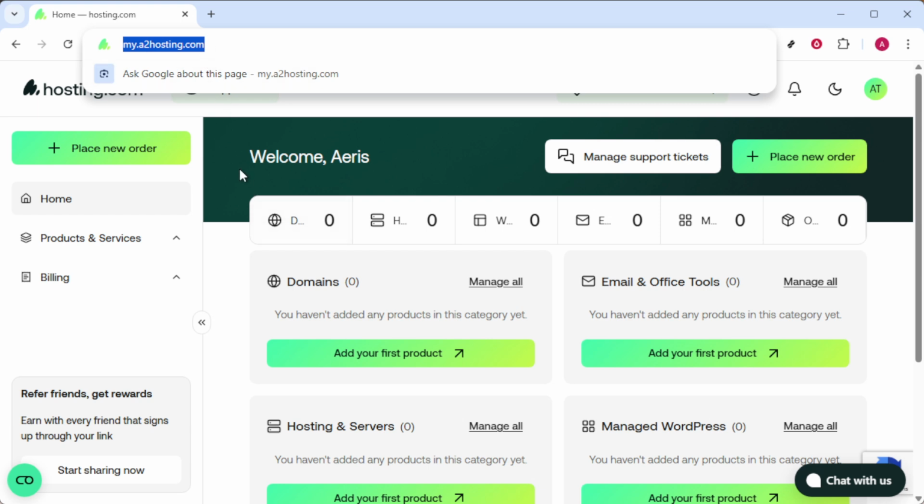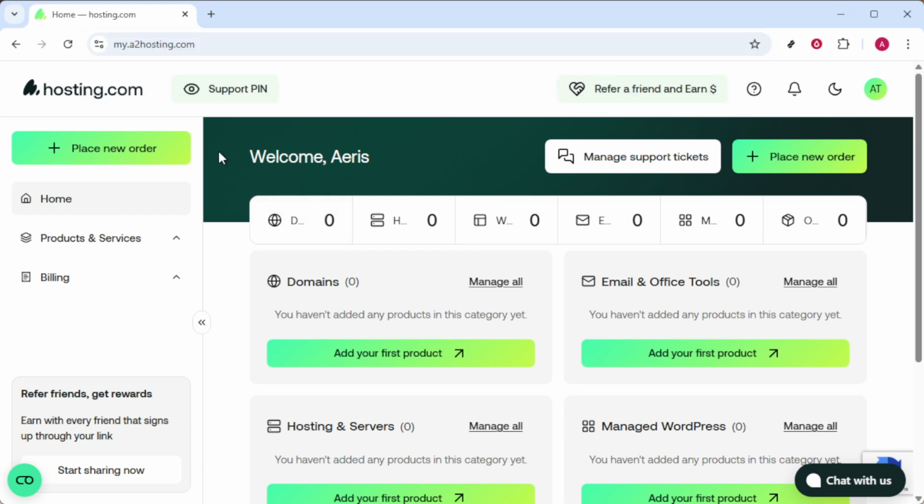If you're not sure where to find this, it's typically provided in your welcome email upon signing up for hosting services. Simply click on Login and enter your credentials to access your account.